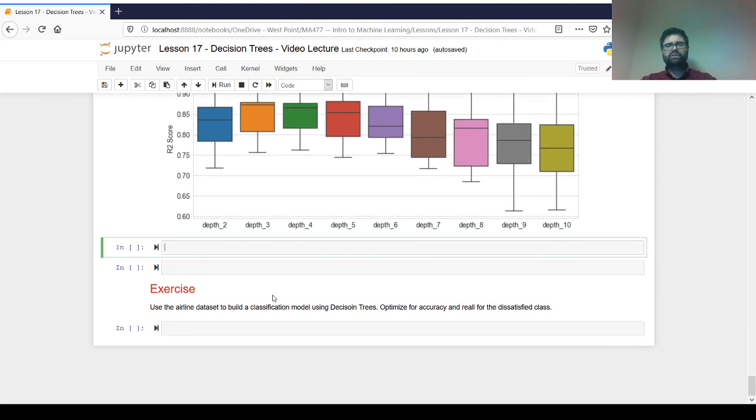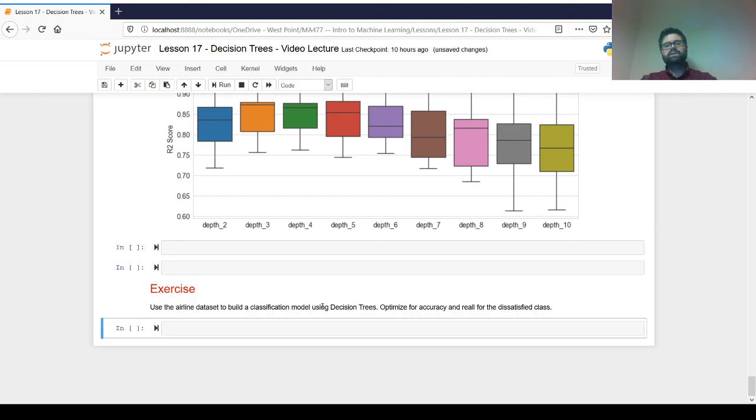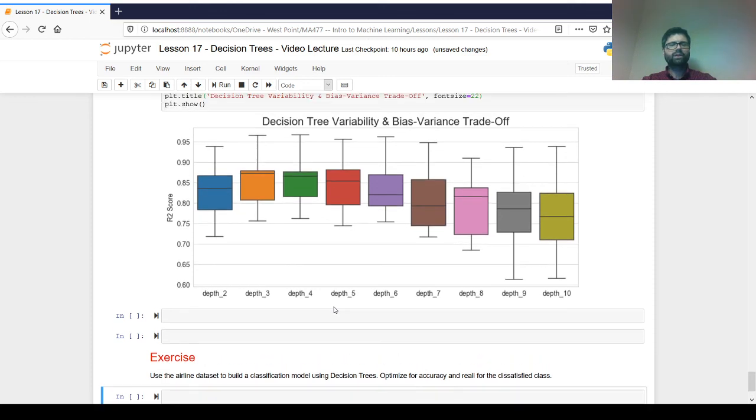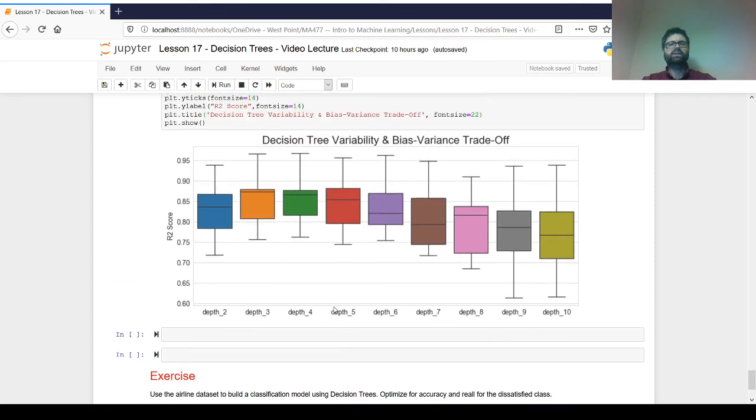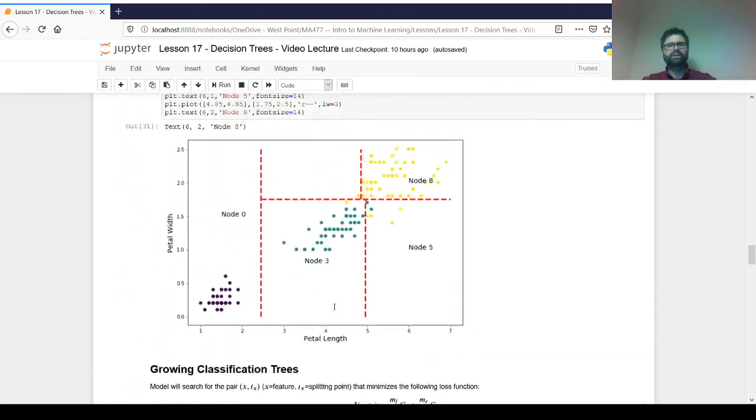So this is it for this lecture for now. What I want you guys to do now is use the airline data set to build a classification model using decision trees. The airline data set was the one that we used in project 2. So compare the results you get using decision trees versus what you got using logistic regression and KNN in your solution of project 2.